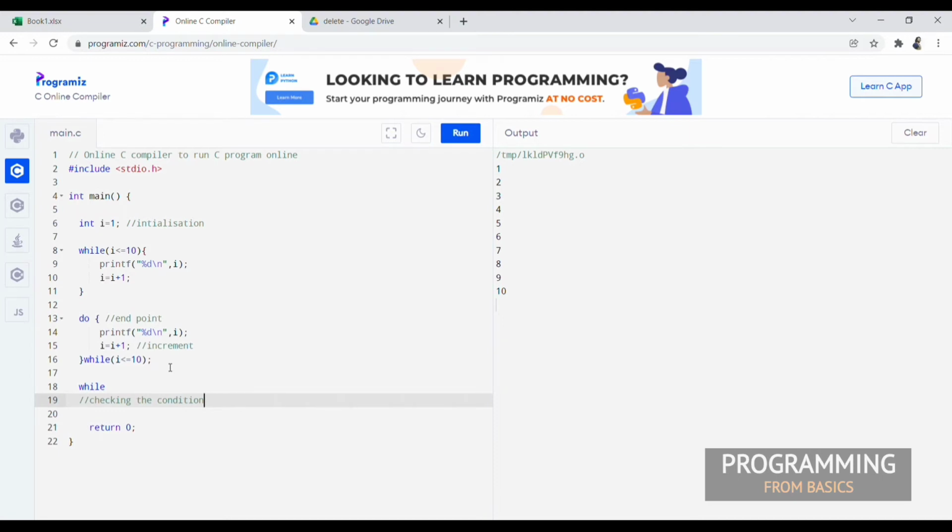Okay, checking the condition or endpoint, and then you will be entering into the block, that is inside curly braces. Okay, inside the curly braces block. So this is the flow of while.